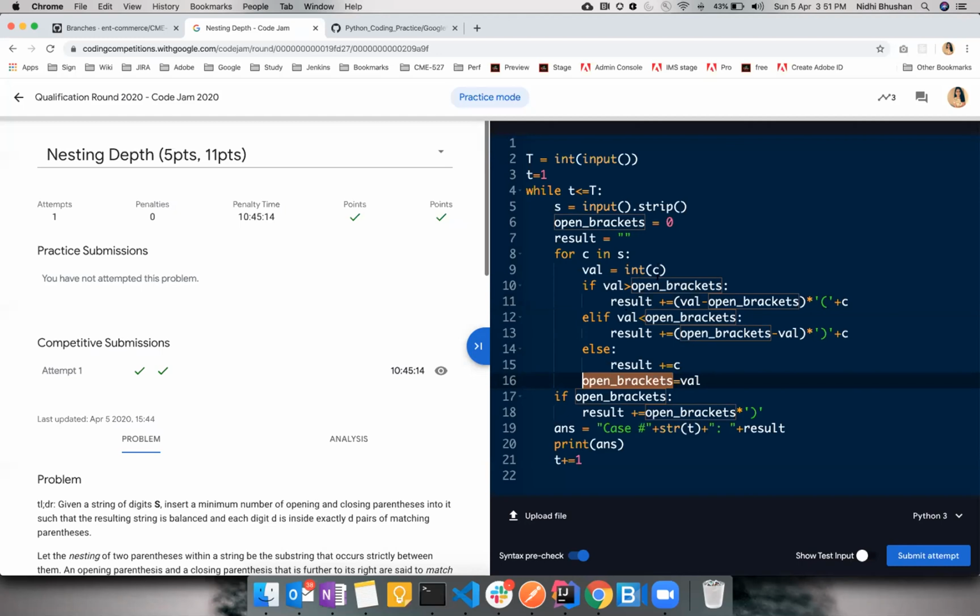And at any given point of time, if I see that my open brackets are more, depending on that, I am closing the braces and then appending the character. So this approach sounds comparatively better to me. And if the value is same, I'm not opening or closing any braces. I'm simply appending the character, because for the same depth, you don't need to open or close any brackets. You just insert that character again. And at every point, of course, it is important to keep updating your open brackets variable or the depth variable.